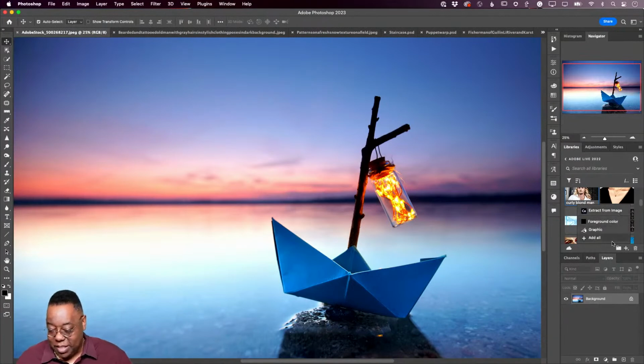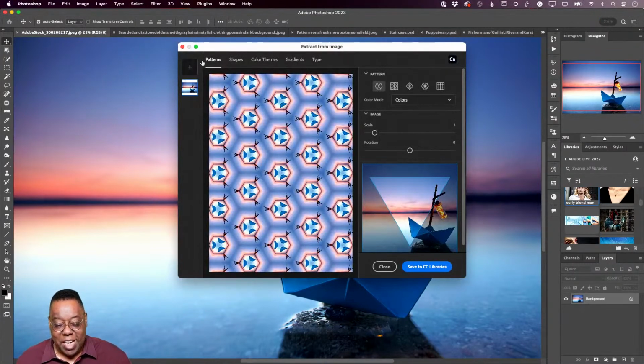Okay, so let's go ahead and take a look at Extract. It's Capture, but Extract from Image. Now you have different categories. You have patterns, shapes, color themes, gradients, and type.